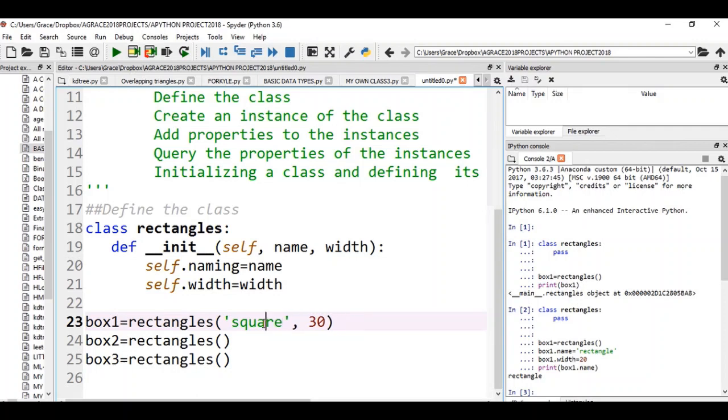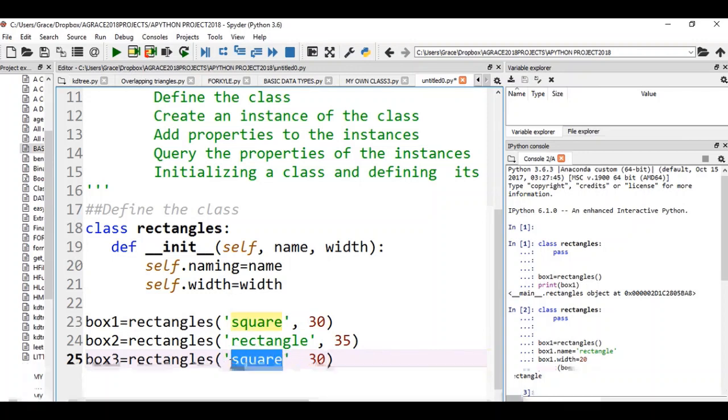What am I writing? Okay, so the same thing for all of them. You give them their names. This can be rectangle. Remember the class name is rectangles, but this can be rectangle. Rectangle can be anything. And let's say the width is 35. Here, this can be a box, a cuboid, and the width could be 10.